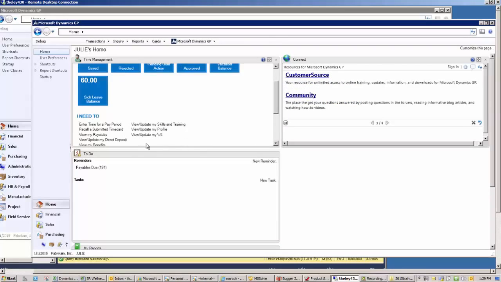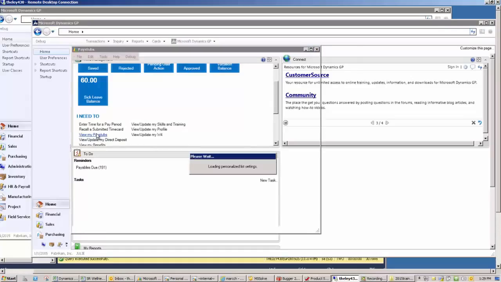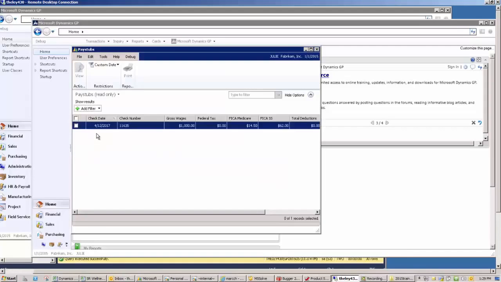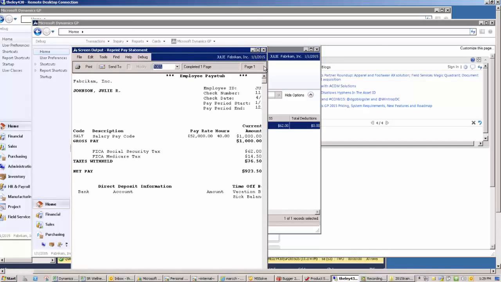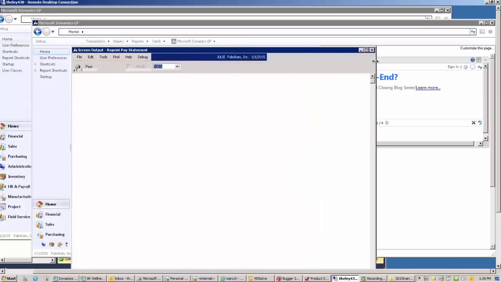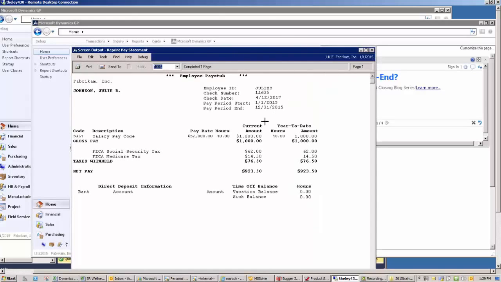Next, let's look at our pay stubs. So I want to click on View My Pay Stubs, as I want to see my pay stub information and maybe print a few of those pay stubs. So if I had multiple, I can select multiple pay stubs. I can click on the View button. You will notice that if you are familiar with Human Resources and Payroll, this is the Recreate Pay Stub functionality.